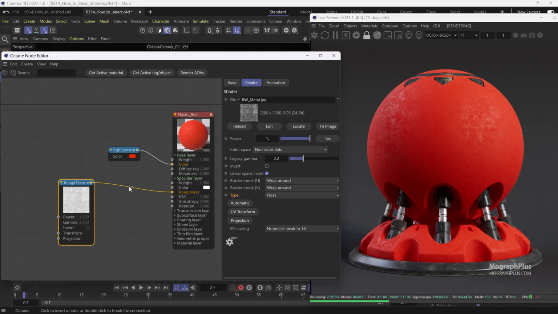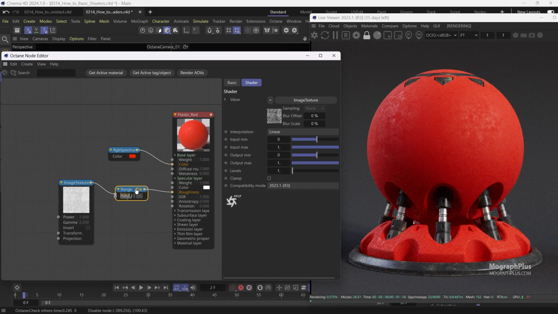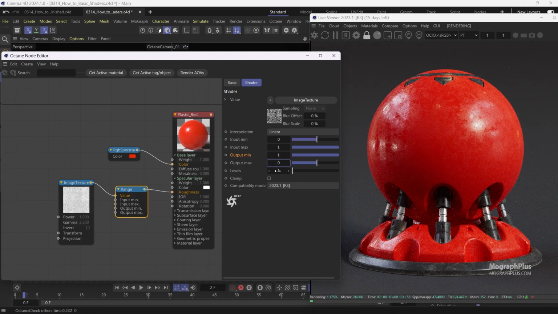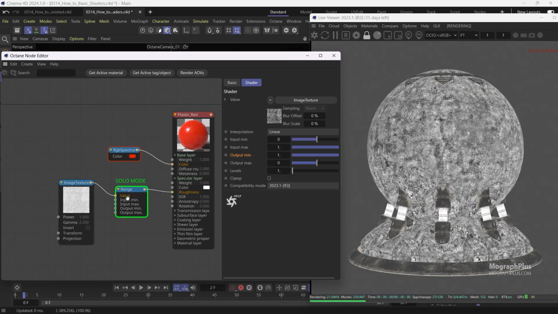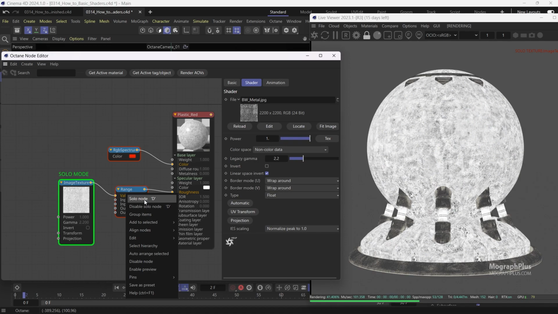So let's add a range node after the texture and use it as the specular roughness input. Now in the range node, first let's invert the values completely. So change the output min to 1 and output max to 0. This will invert the image. We can now solo the texture, then the range node to see its effect.